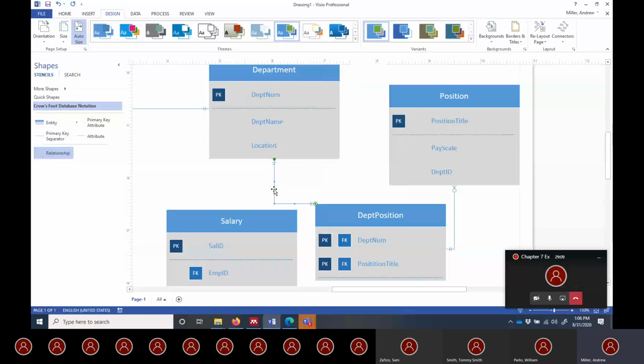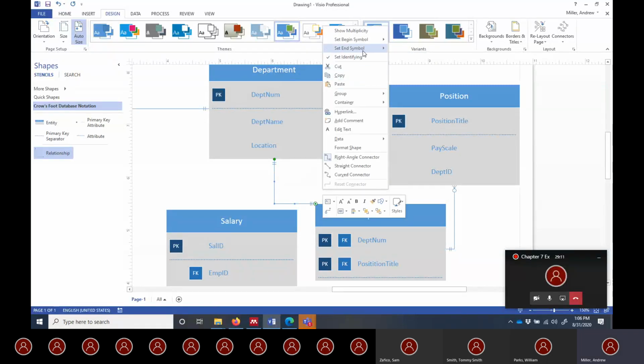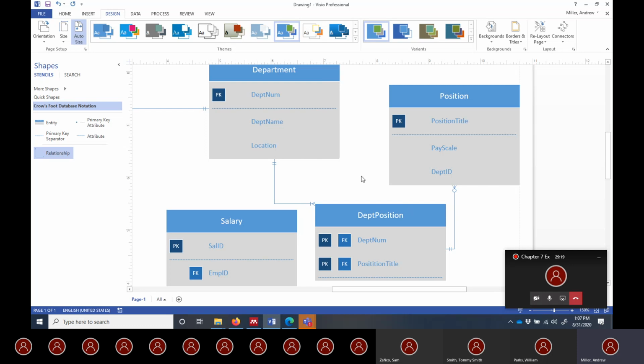So we got that set to one and only one. But department can have one to many positions associated with it. So let's set that to one to many. And again, it's not aligned perfectly, but we can see department has one to many department positions associated with it. Department position belongs to one and only one department.